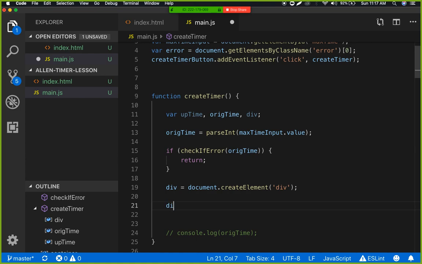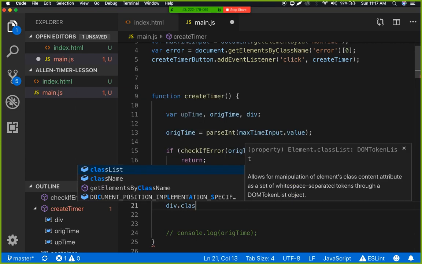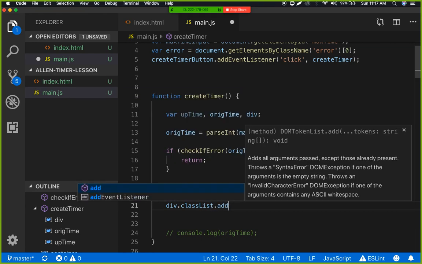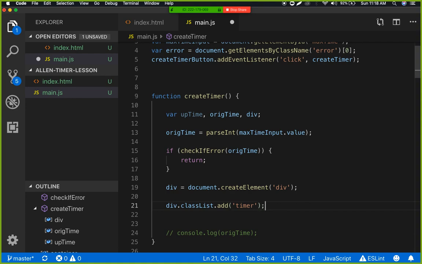All right, now we want to give this div a class called timer. Add timer. And this is the equivalent here. If we were to create a div, then we added an attribute, class, and pass in the string timer. Same exact thing. No difference here. I hope it's the same exact thing. What if I'm wrong? I'm pretty sure I'm right.